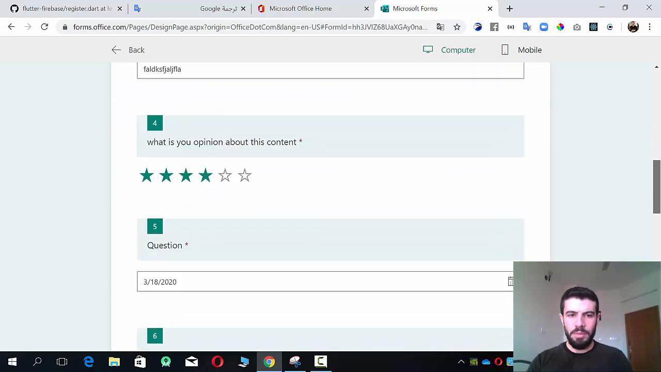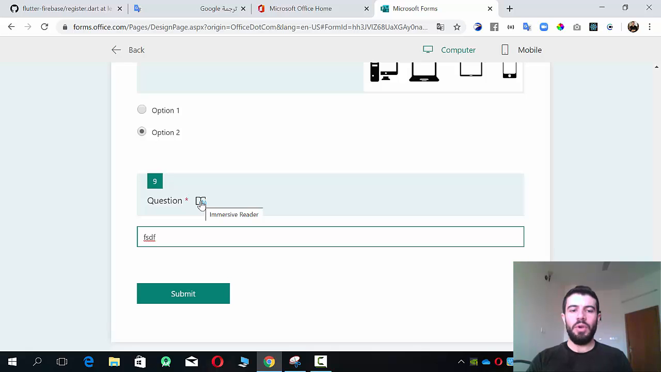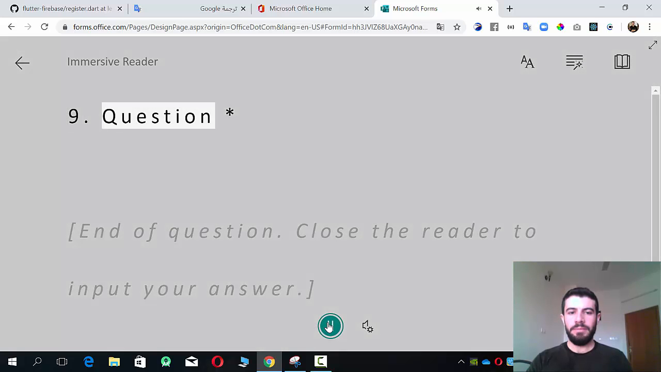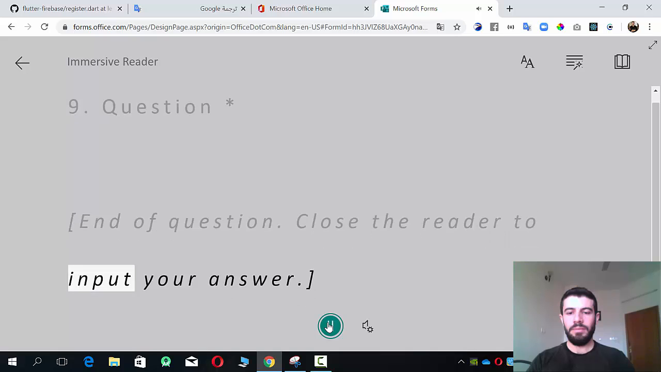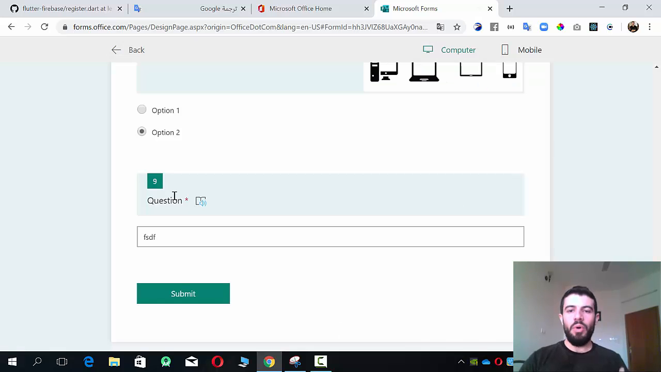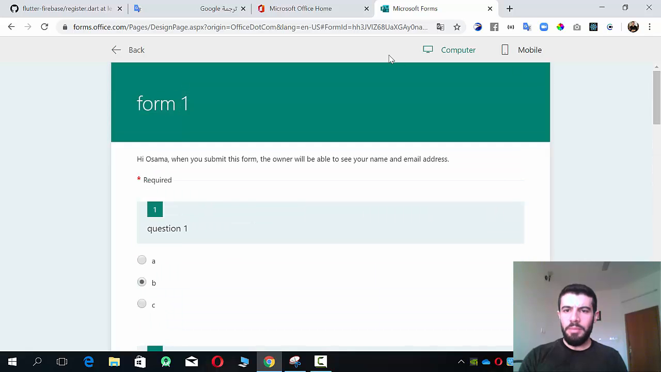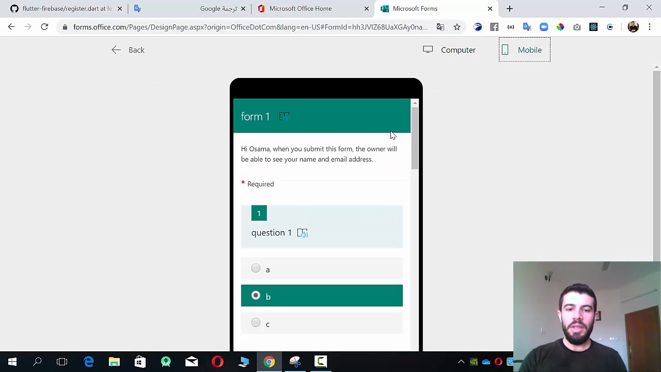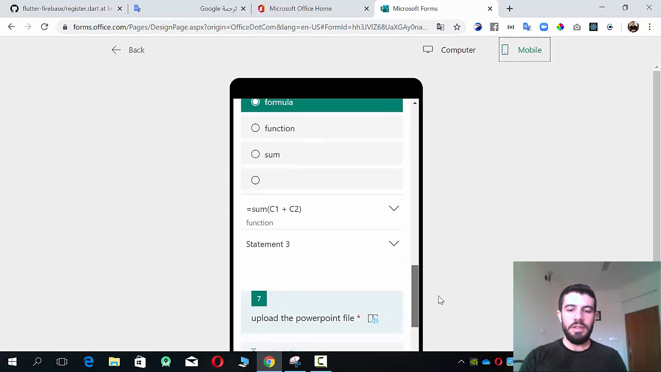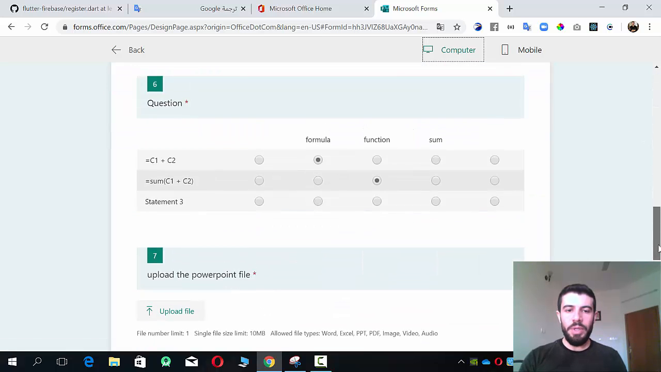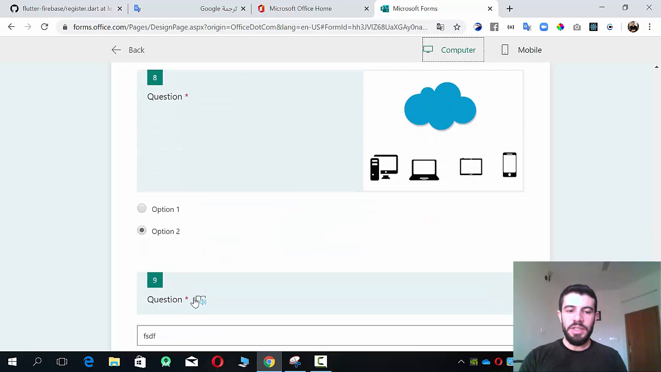Also here you can see we have something for the question. If you cannot read, just click here. The form can read it for you. If you cannot read the question, for any problem, just click here and Microsoft Office will read it for you. Also after completing, you can view it on the computer like this or on the mobile. On the mobile, the user can see your form like this, or on the computer. After the user answers all questions, just click submit.